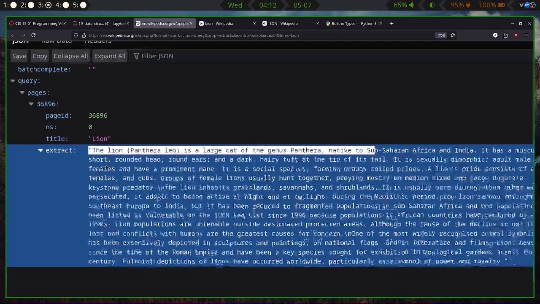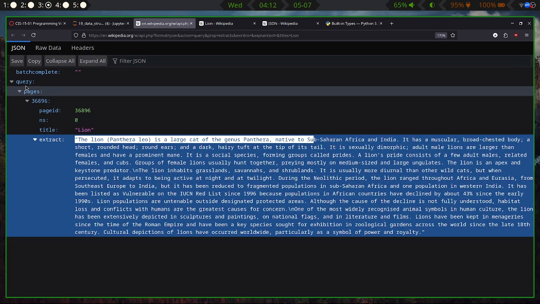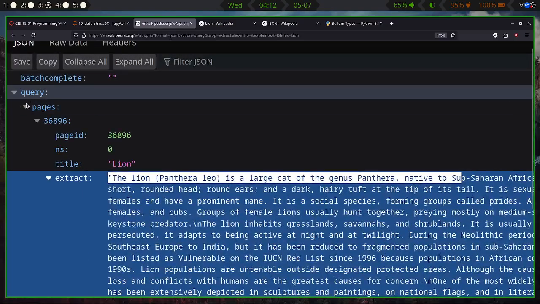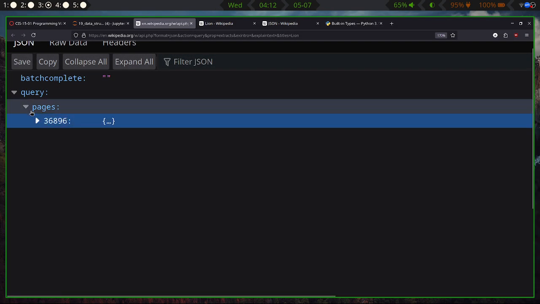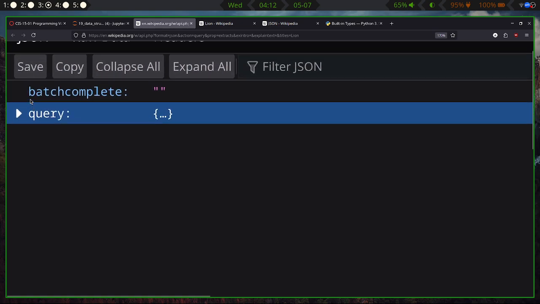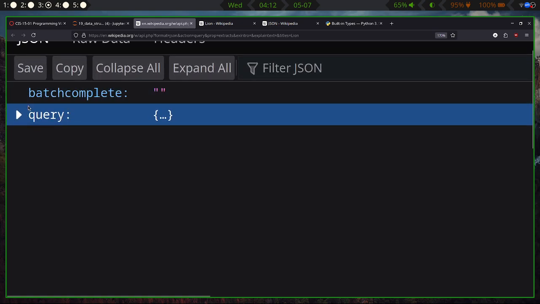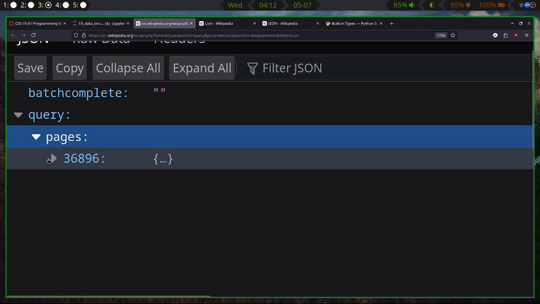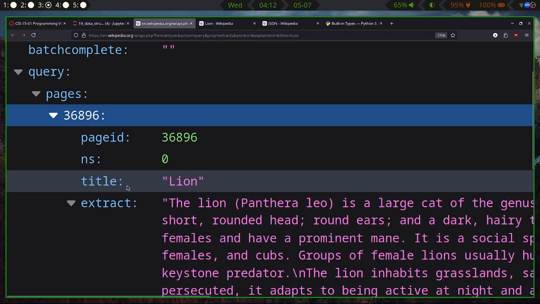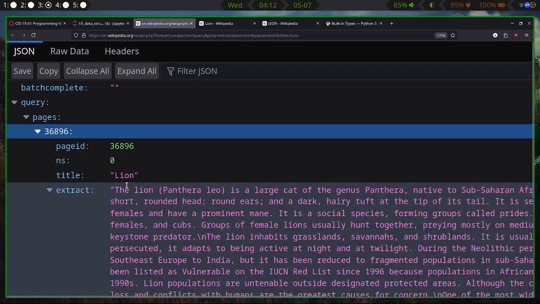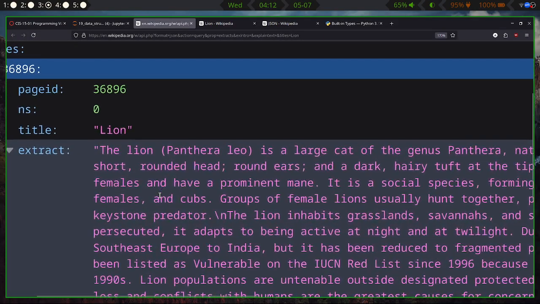So this does look tricky to look at. Just try to imagine this as a dictionary, but with a lot of layers of nesting. In this case, let me count the layers of nesting. We have one dimension here, 2, 3, 4. So we have to dive into 4 different dictionaries in order to access the extract.